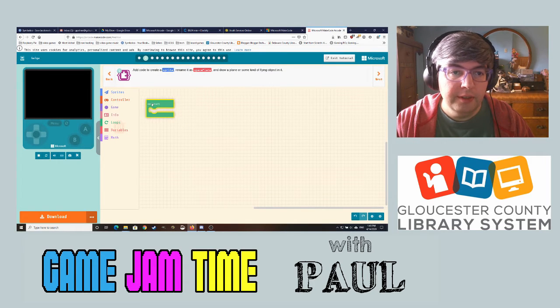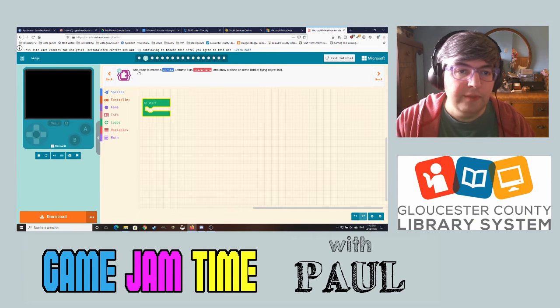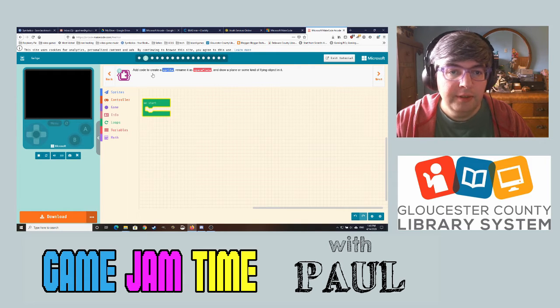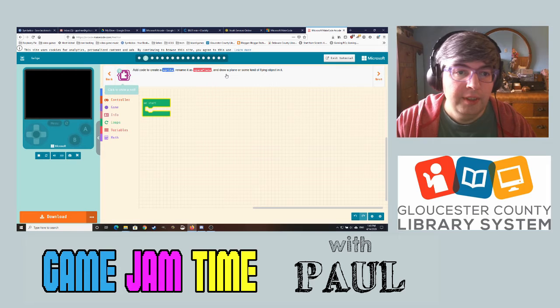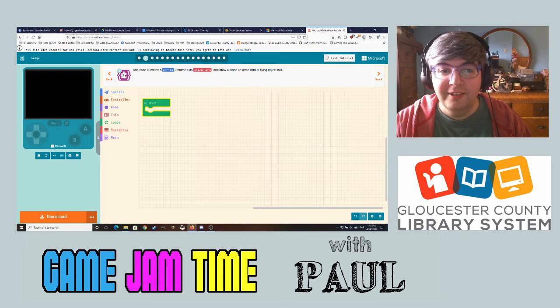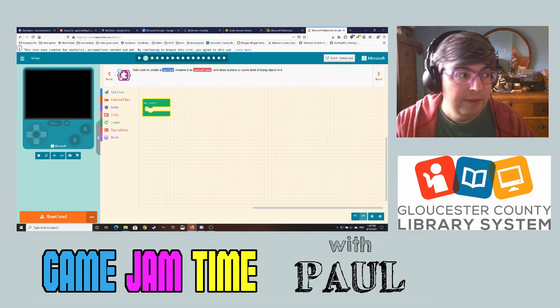So on start here is where you start up here. And you can see it has this many steps. You can jump to other ones if you want, but we'll kind of follow along. Add code to create a sprite. Rename it as spaceplane and draw a plane or some kind of flying object in it. You can draw a picture, or they have a gallery of things you can choose. And if you don't know how to do it, you can click here. It'll actually show you exactly what you should put in.